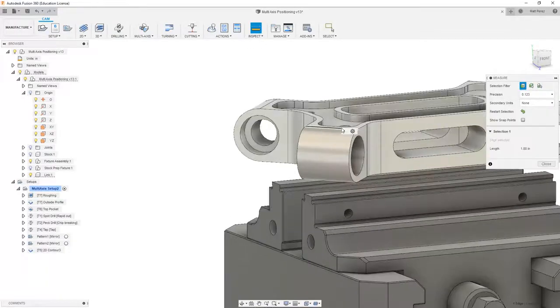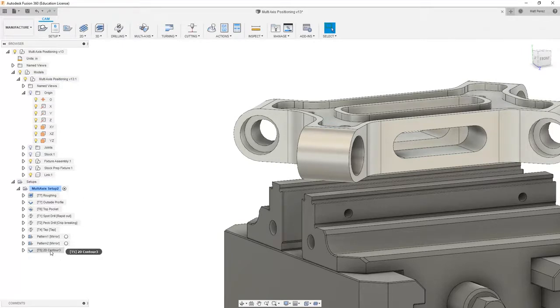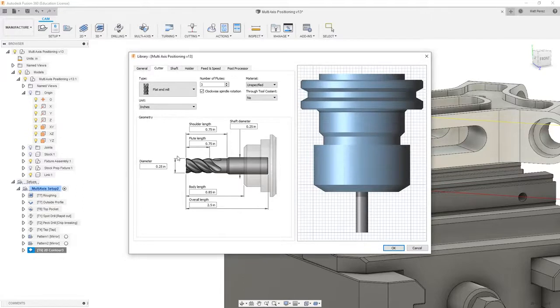Using inspect, and we measure this section, you see that it needs to be at least 1 inch. Which tells me that obviously this tool is too short and we have to edit the tool itself. So right now, the overall length of the tool is 2.5 inches and the body length, or the length that's extending outside of the holder, is 0.85.